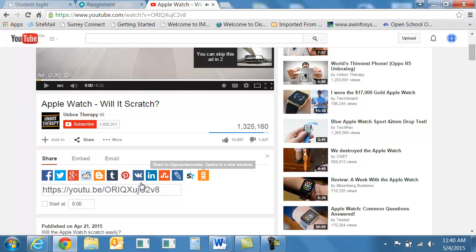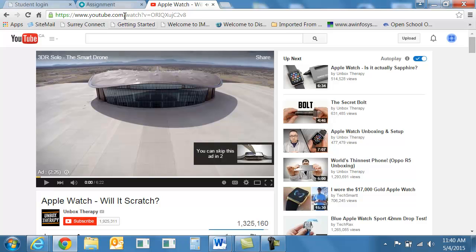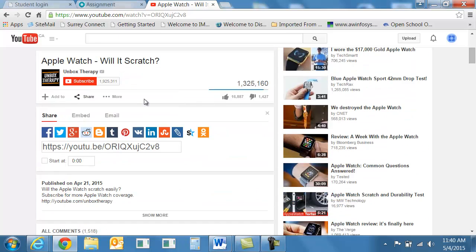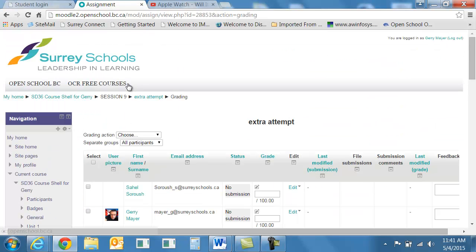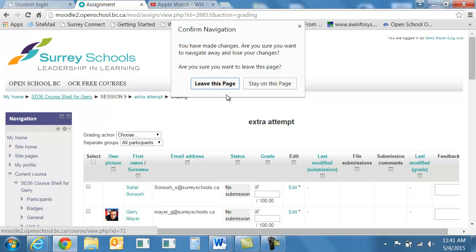So let me pause that. There's your two choices. You just copy this, or to get the actual shorter path, you go to share and copy that. Okay, so I've got the path to the video now. I go back to Moodle, to my home page.